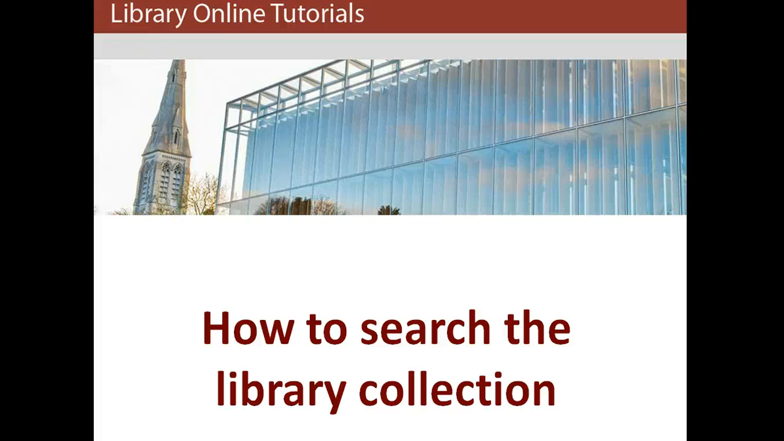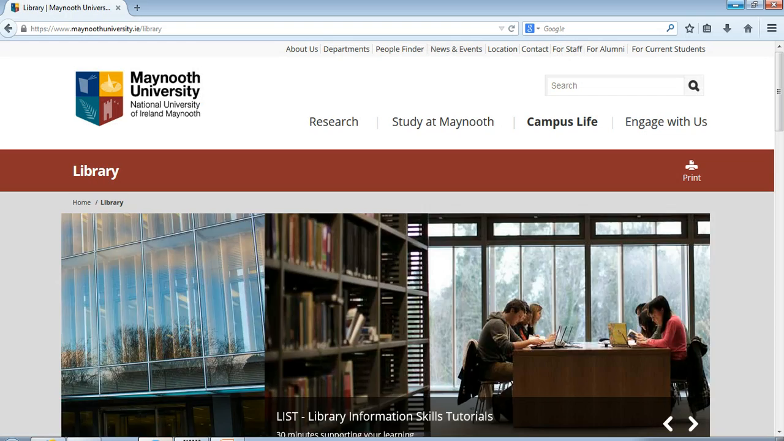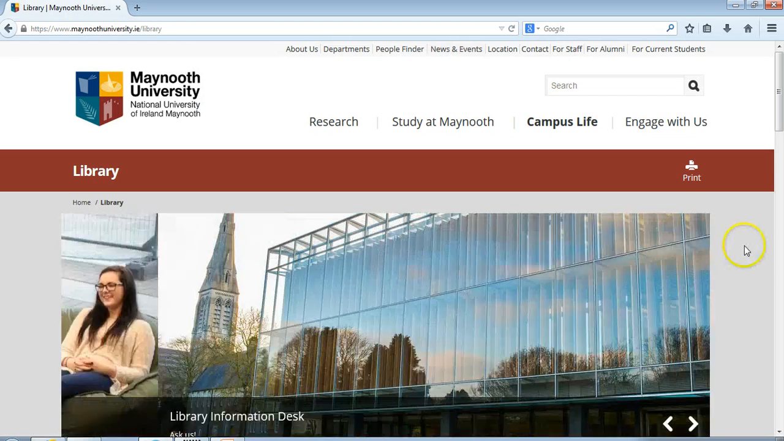Welcome to our library online tutorial on how to search the library collection. In this session we will show you where to locate library search on the library webpage, and we'll go through doing some searches. So the first thing you need to do is go and open our library webpage.